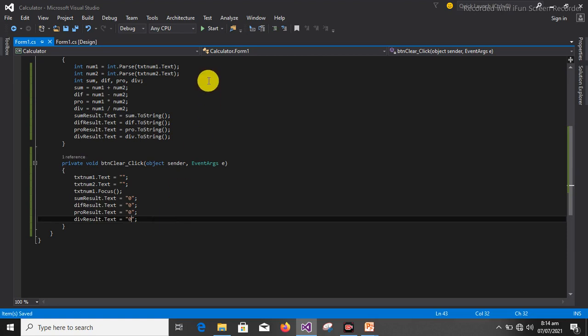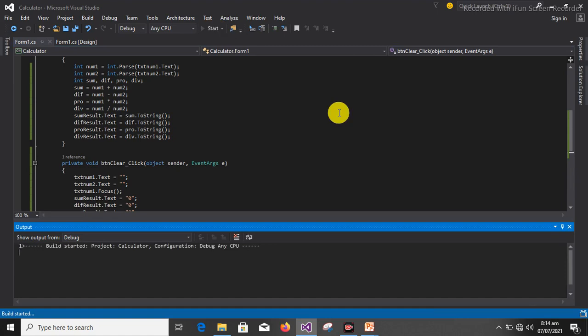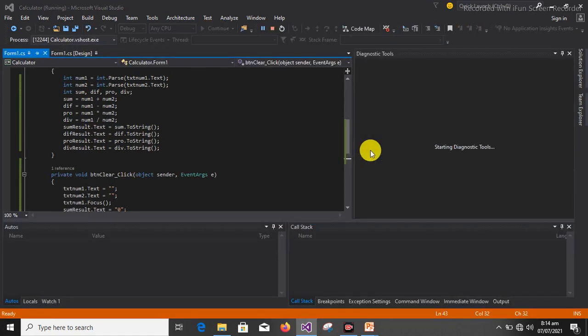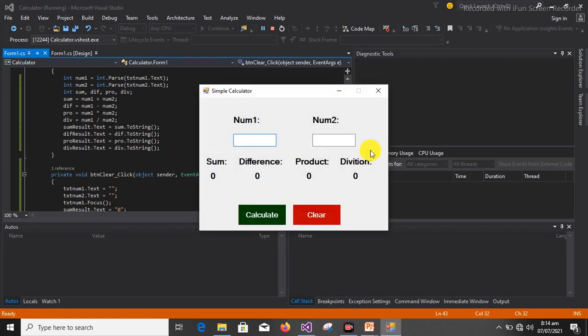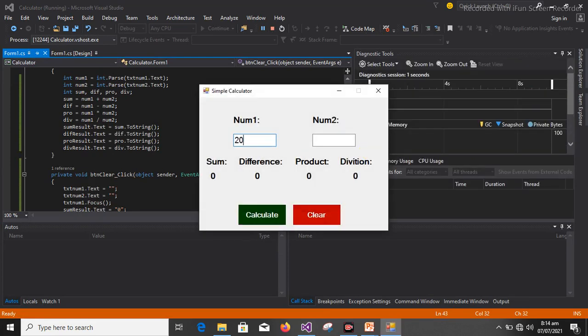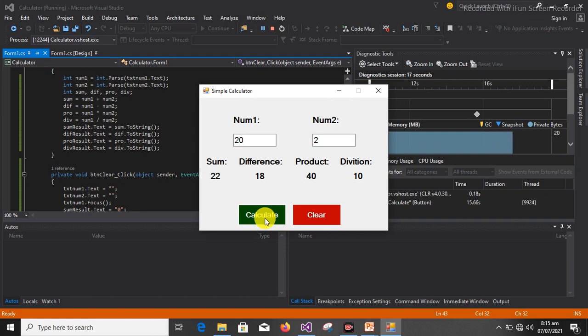Now if we run our app, let's see how it works. Even me, I don't know the result it's going to give me because I don't know what my user is going to enter. So I can enter, let's say 20 divided by, let's say 2. Sorry, the first number should be 20, the second number should be 2. Once I calculate, good, you can see it says the sum of 20 is 22, the difference of 20 is 18, the product of 20 is 40, and the division of 20 is 10.